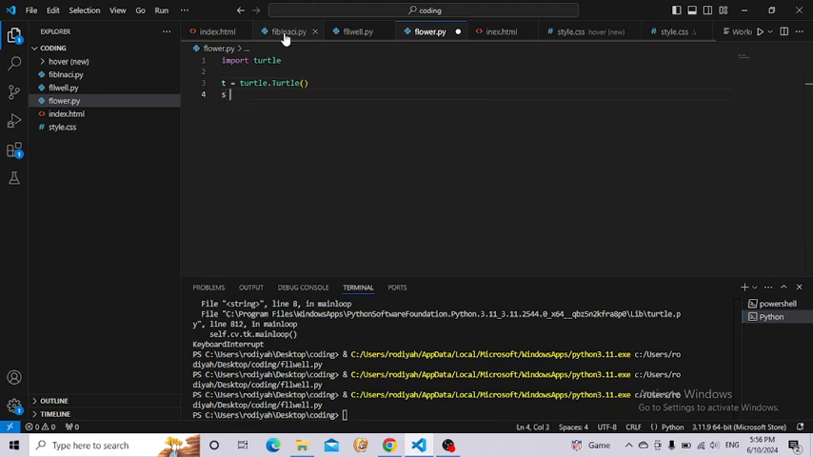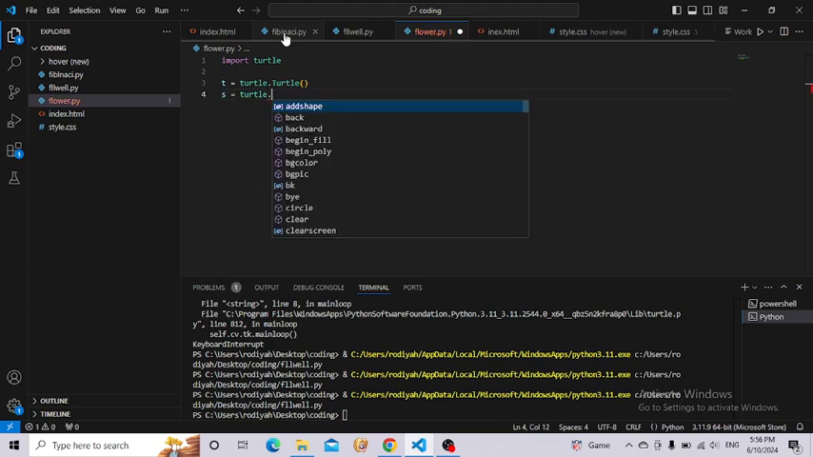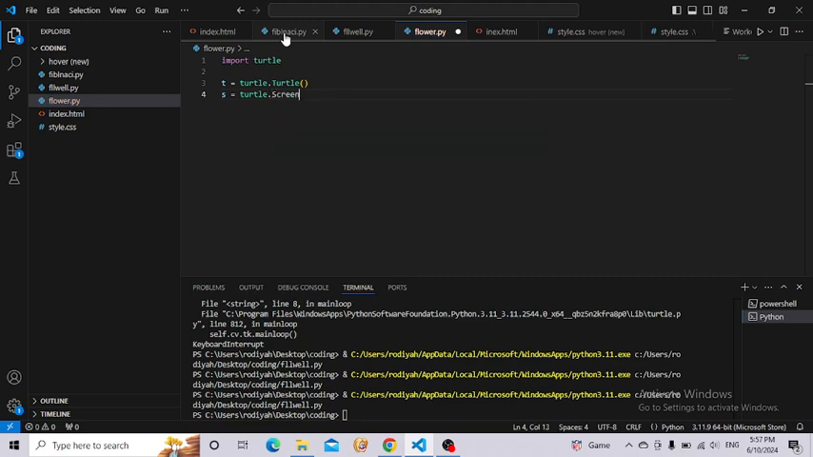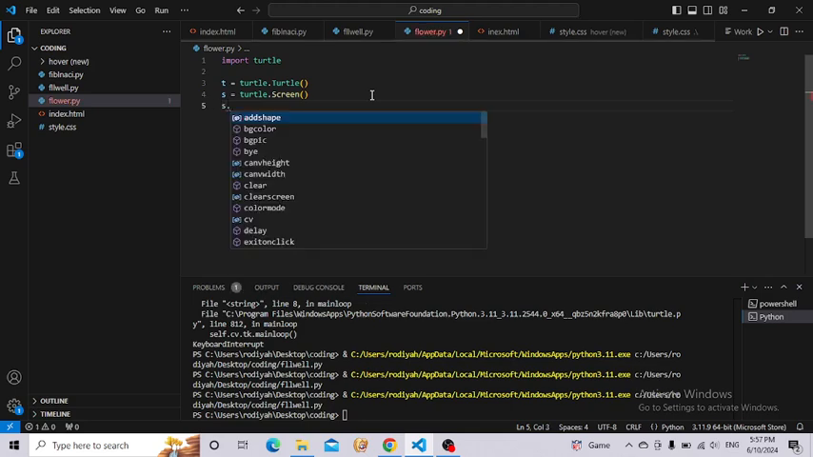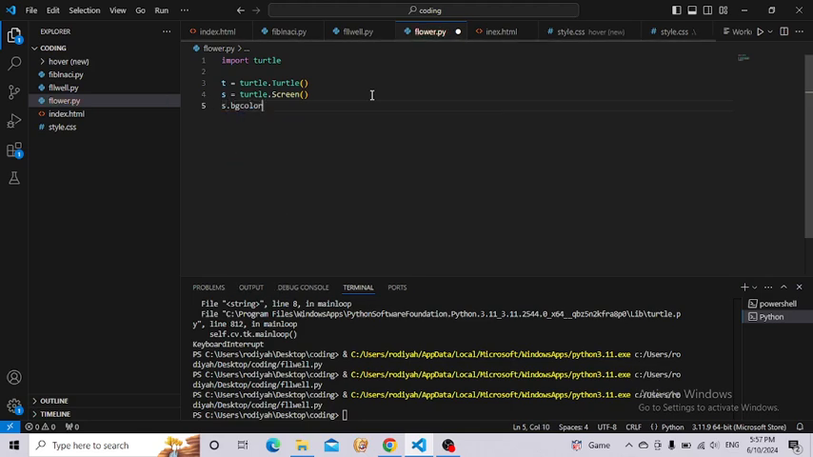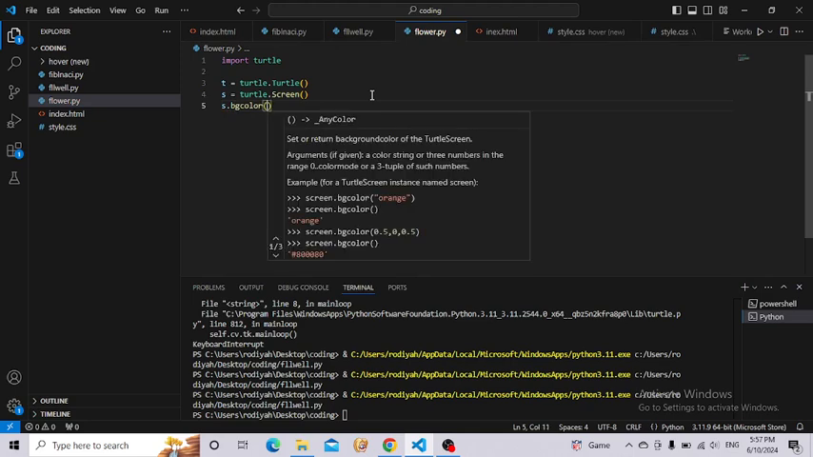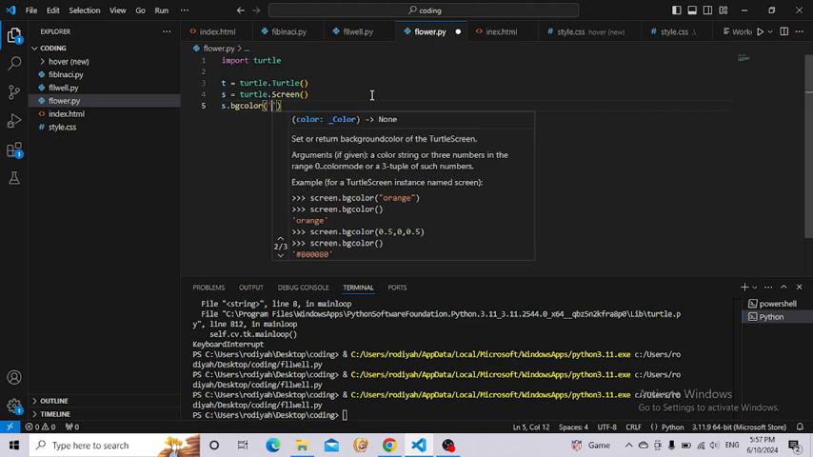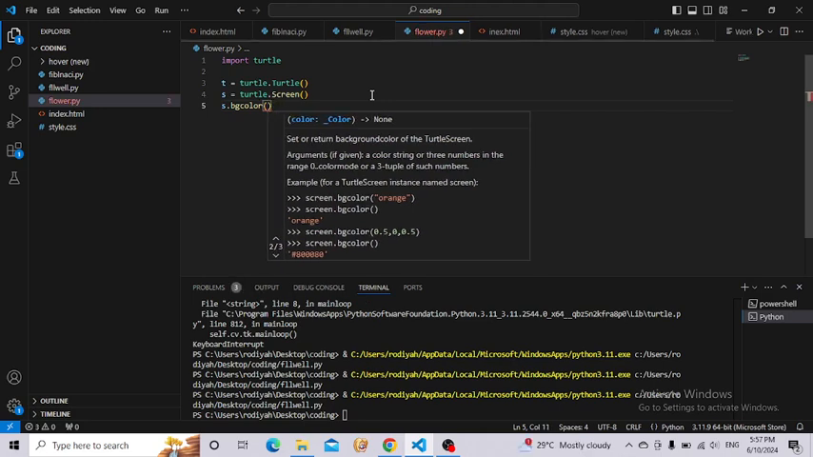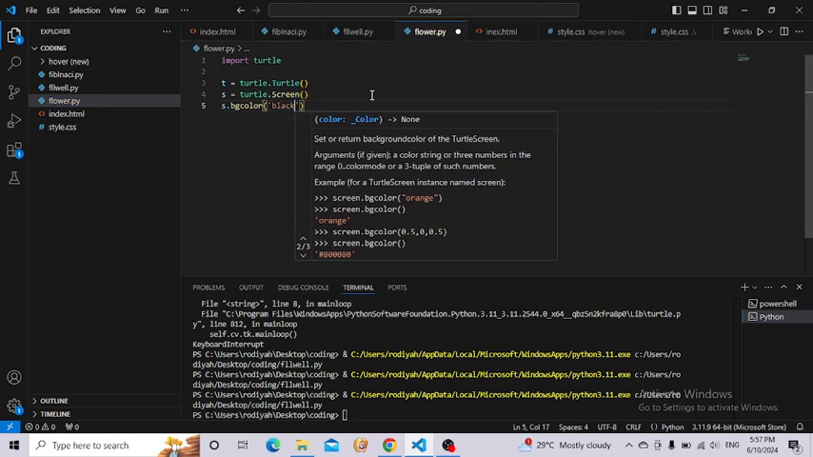s is equal to turtle dot Screen. So now we're going to write s dot bgcolor black.